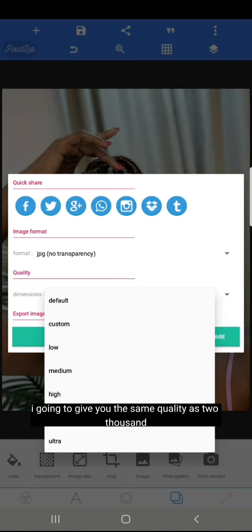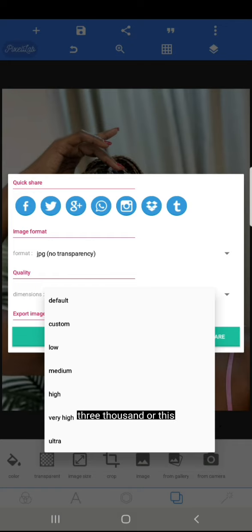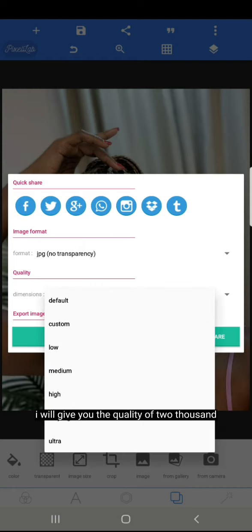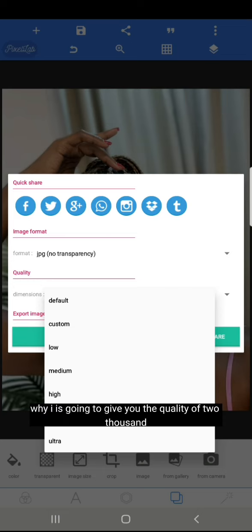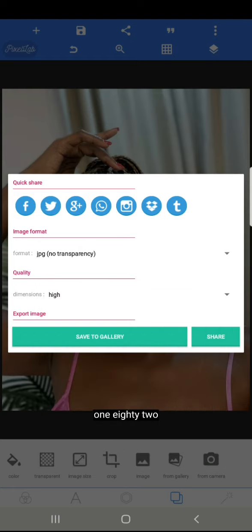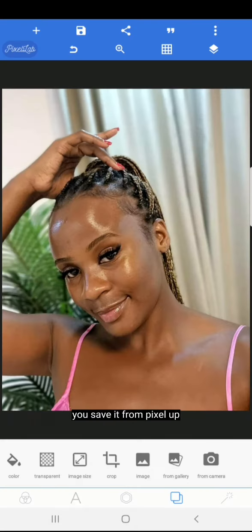Very high is going to give you the same quality as 3,000 by 3,000. Oh, sorry, very high will give you the quality of 3,000 by 3,000, while high is going to give you the quality of 2,000 by 2,000. So medium is just within 180 to wherever it's going to store, but it's always better you save it from Pixar Lab. I enjoy saving from Pixar Lab.